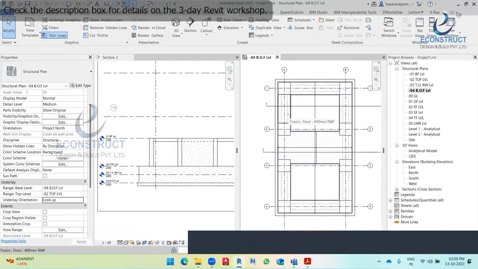Means at the top of the footing level, strap beams are there, they are all visible now. But you cannot select those underlay elements, because in the select option, select underlay elements is not enabled. So you cannot select the underlay elements. If you want, you can check this one. Now you can select the underlay elements.